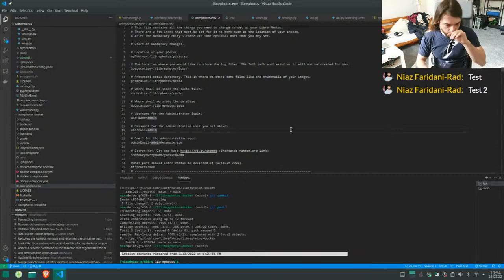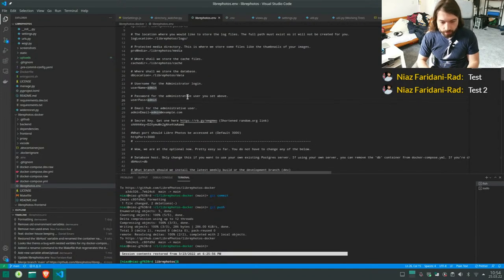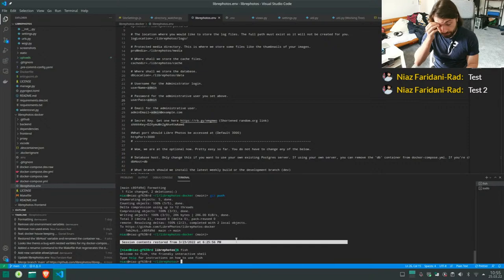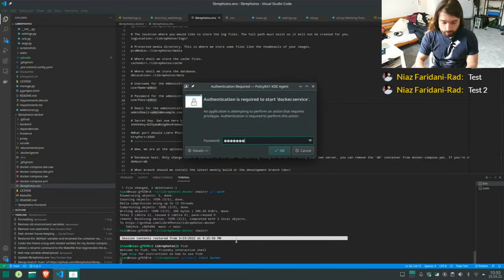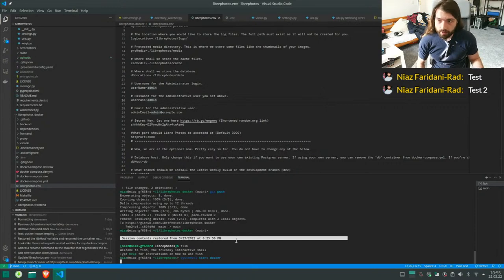All right, so the issue that we currently have is that we have to set three variables in the environment file, like the username, the user password, and the admin email. And I think that we don't need that, right? So the idea is that on first time setup, you get a nice web page, similar to how we currently already have it when you just sign up as a second or third user.